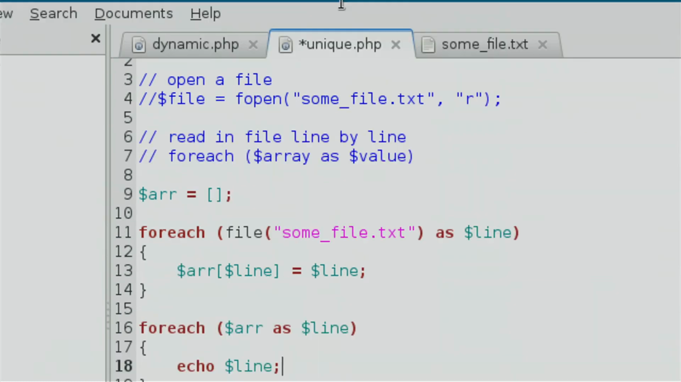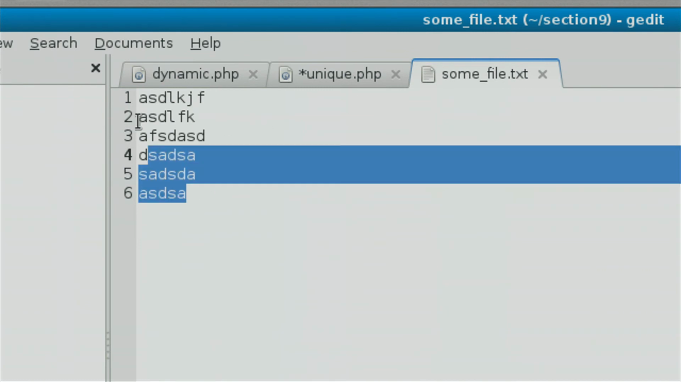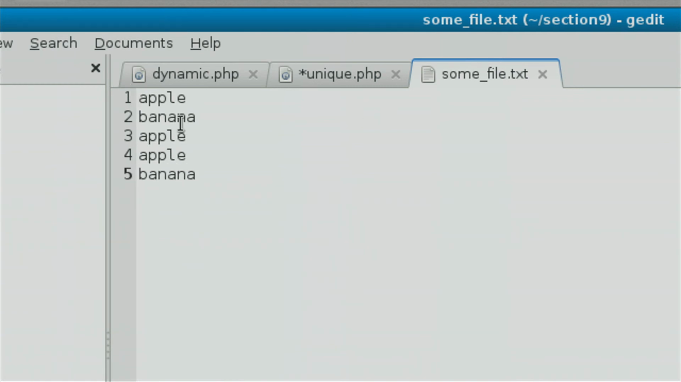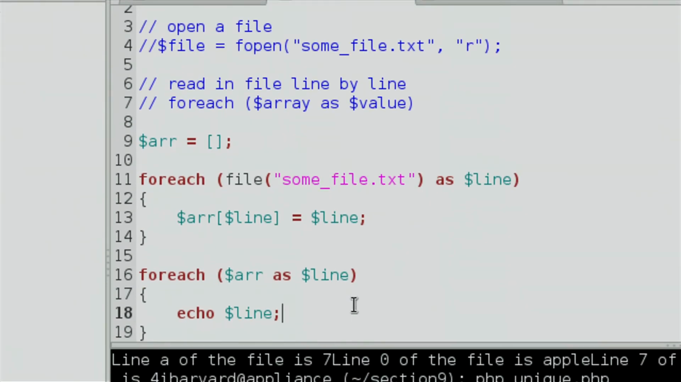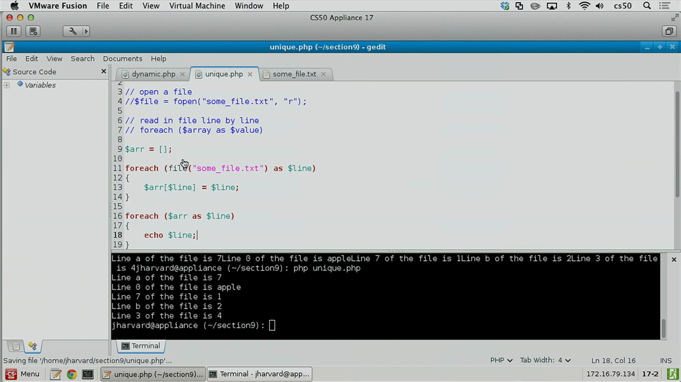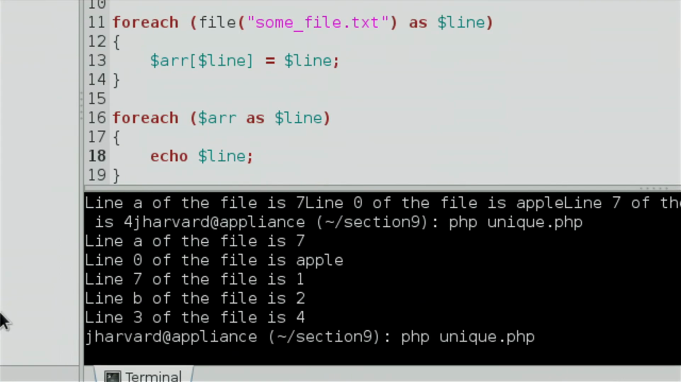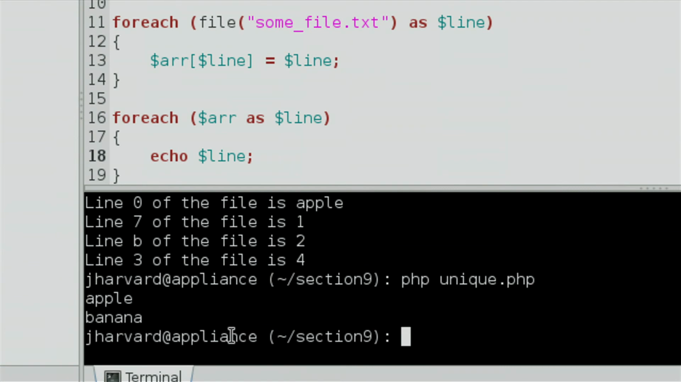So if we go up to our somefile.txt, and let's say we do apple, banana, apple, apple, banana, if we're printing out all of the unique words in this file, we should only get apple and banana to print out. So if we save this, now here we'll zoom back in, php unique.php, and ta-da. We've successfully uniqued the file.